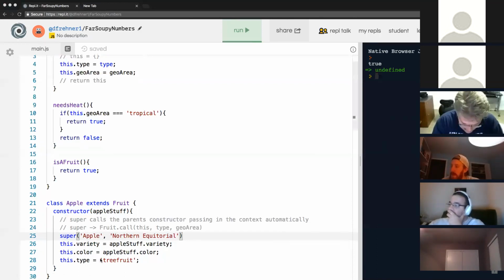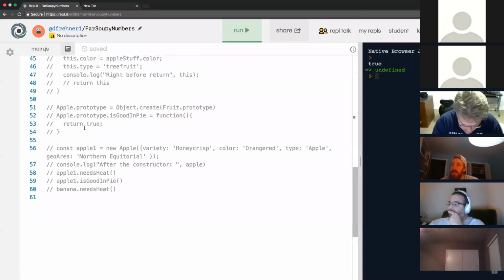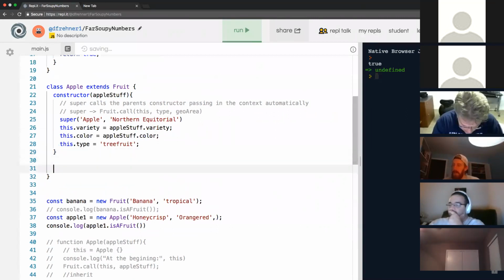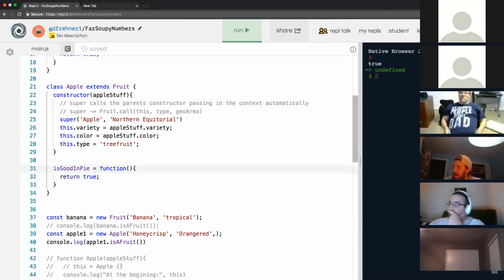And so now look, all of this code, let's take this. We're going to add the isGoodInPie. What's wrong with this right now? Yeah, we don't need that function keyword.